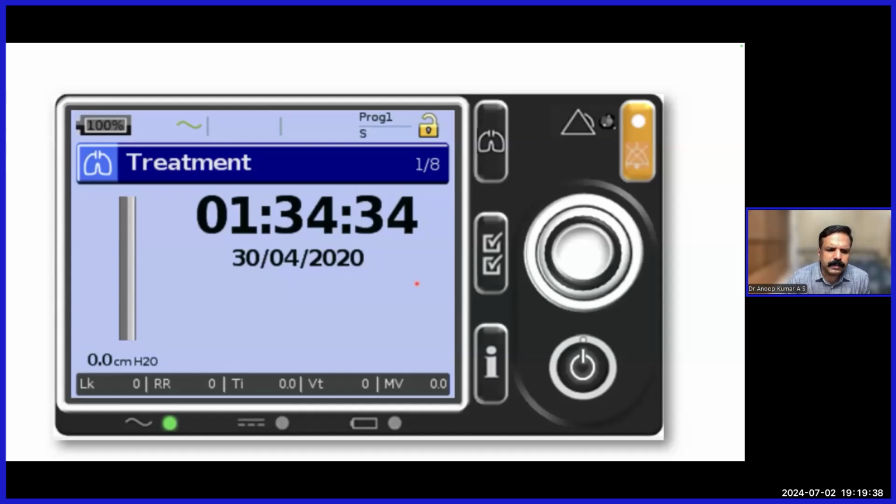Now coming to the ventilator per se. For discussion purposes, we are using the Stellar 150 model of ResMed. So this is the ResMed machine called Stellar 150. Each machine will have different settings, but the basic concepts will be the same. That is why I am using this screen. Here you can see an LCD-like screen. This is for the monitoring, and this is for the controls.